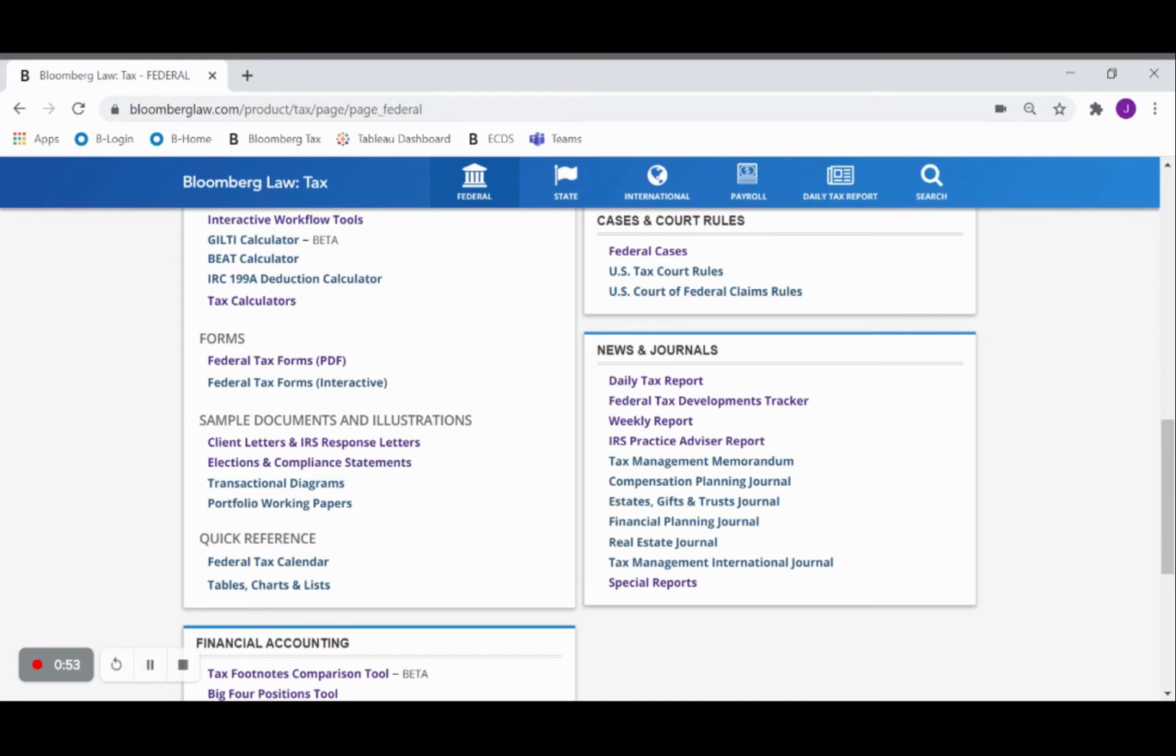The first news selection that I'll mention is the Daily Tax Report. The Daily Tax Report, if you're not familiar, is our flagship news publication for all things federal, state, and international tax. And we have iterations of the Daily Tax Report on each specific library up at the top in the blue toolbar. You'll also see under News and Journals, we have a federal tax developments tracker that I'll dive into in a second, as well as other news and journals that you can sign up for on a weekly, bi-weekly, and also monthly basis, depending on your practice area.